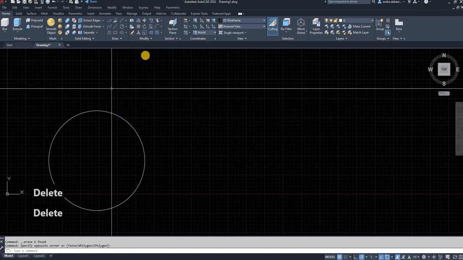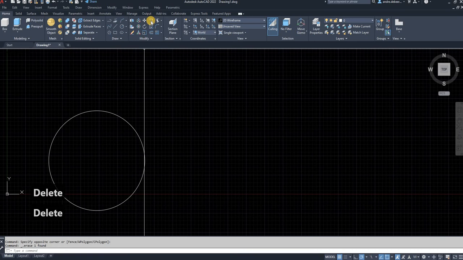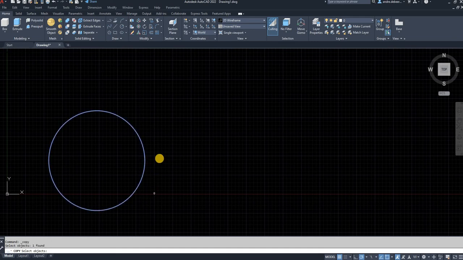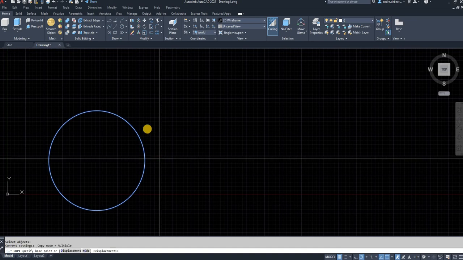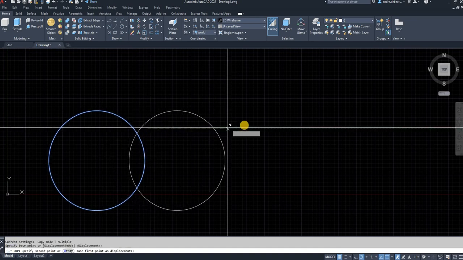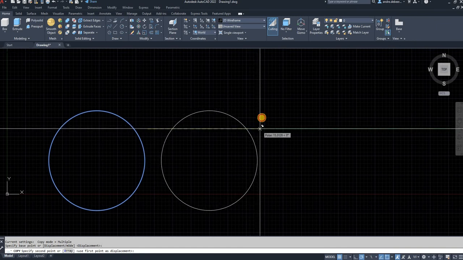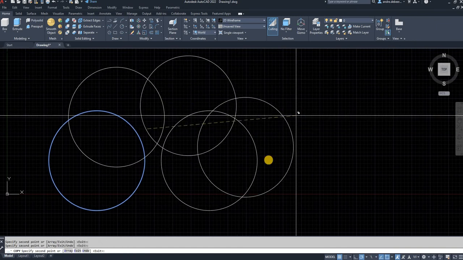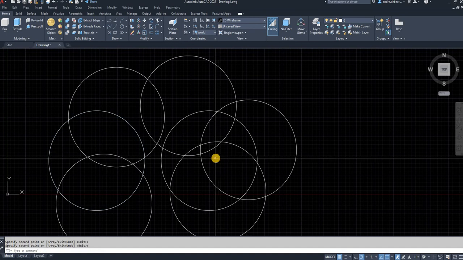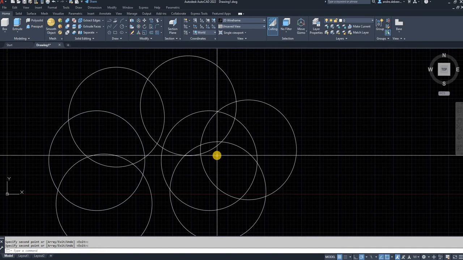The other way is to go to that symbol over there. It looks like a circle and two other circles, and you click on that and you select the object. I changed my right click customization so that it says enter, but then I right-click anywhere on the drawing or on the circle if I want, and drag it to the side and click as many times as I want. So that's the basic knowledge of how to use the copy function in AutoCAD.